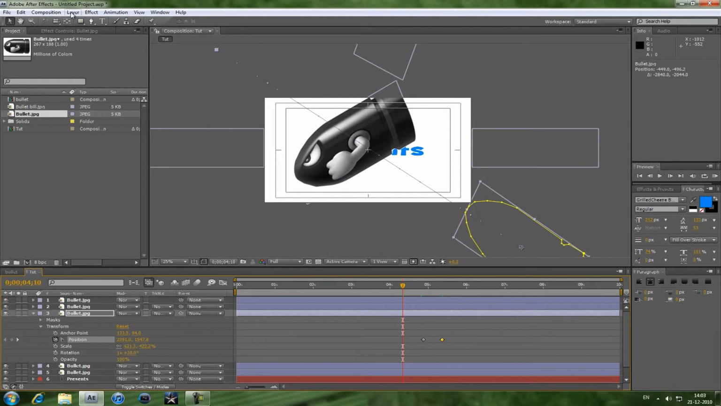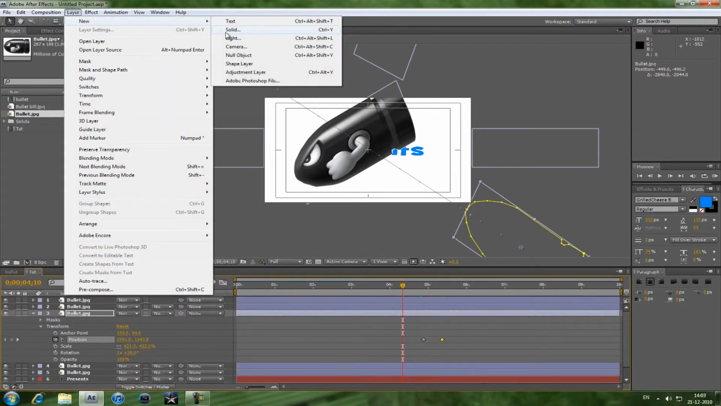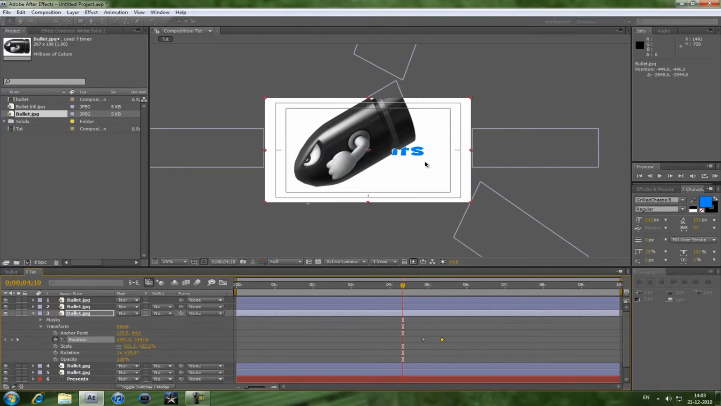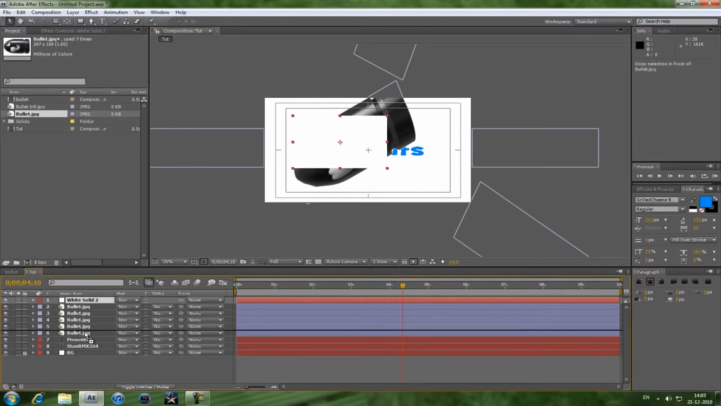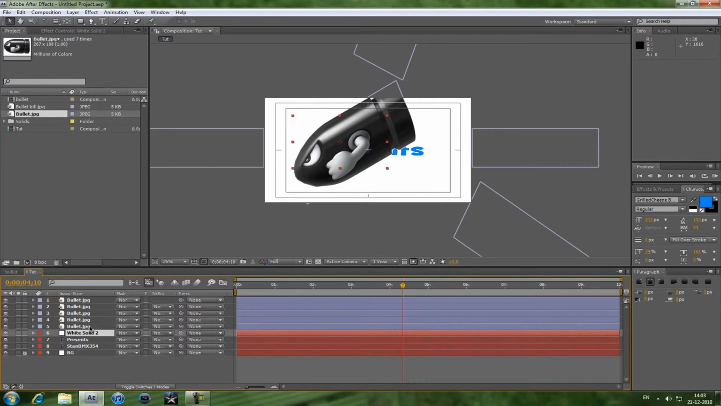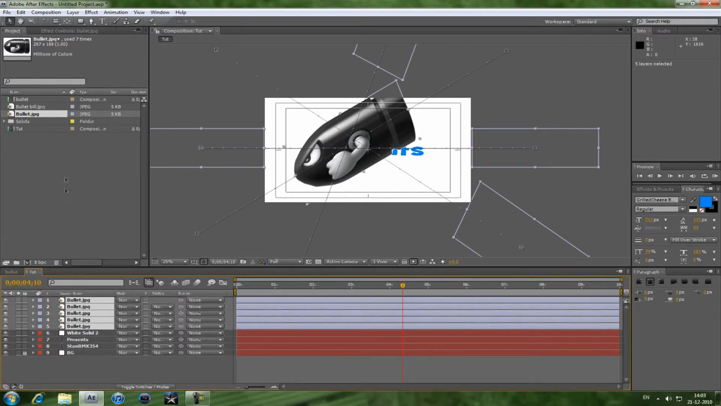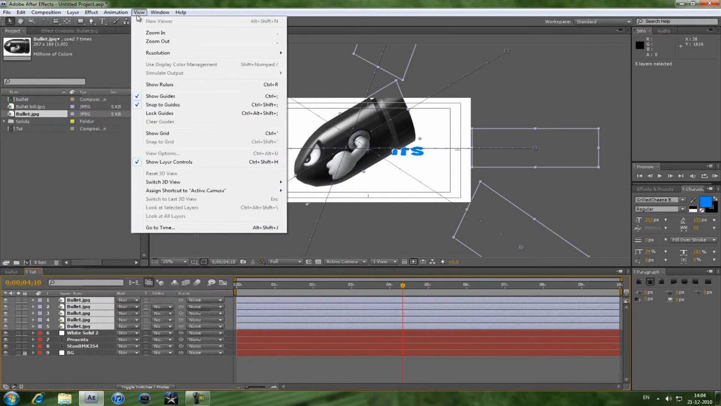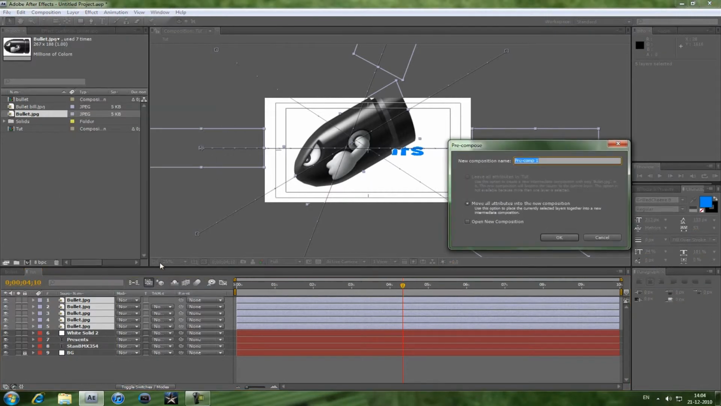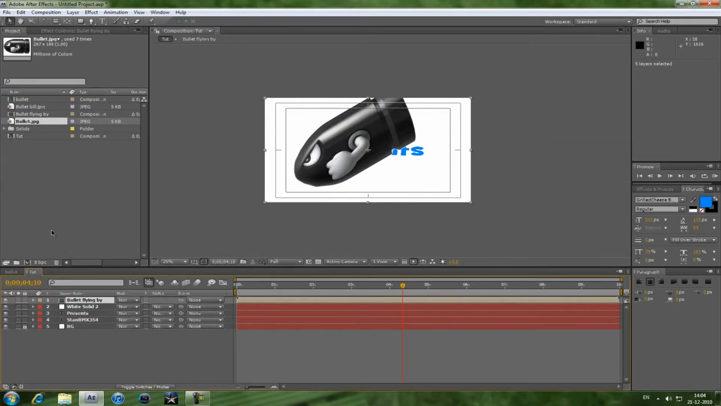We are gonna get a layer, new, solid, make it white, just like that, and make it big. Place it under the bullets, but over the text, like that. You might wanna pre-compose the bullets, because otherwise it's getting a little sloppy and you can't see it anymore. So pre-compose it, pre-comp, and call it bullets flying by, whatever you like.